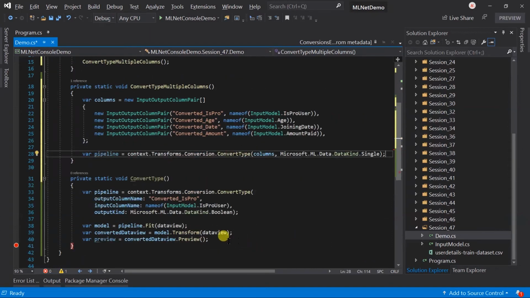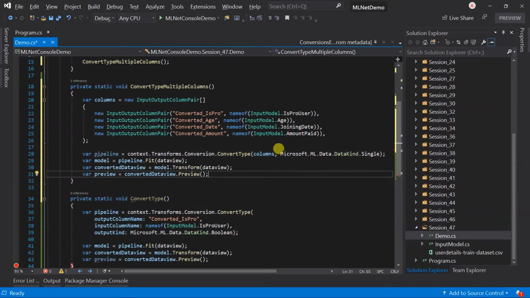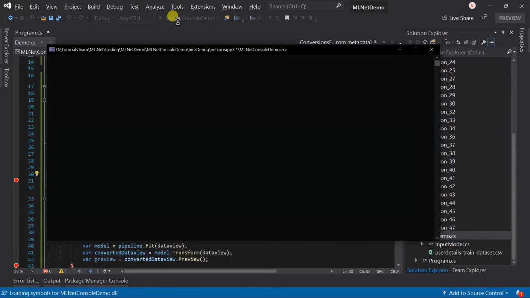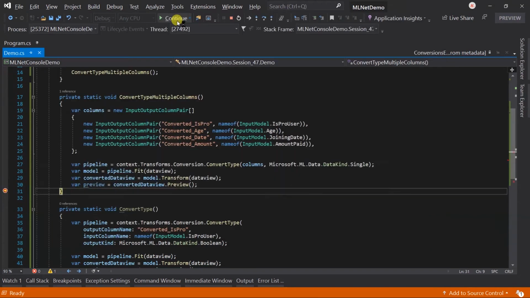And copy paste those lines for creating the model, transforming the data view, and generating the preview. Add the debugger at the end. Save the file and run the program. Open the preview in the quick watch.